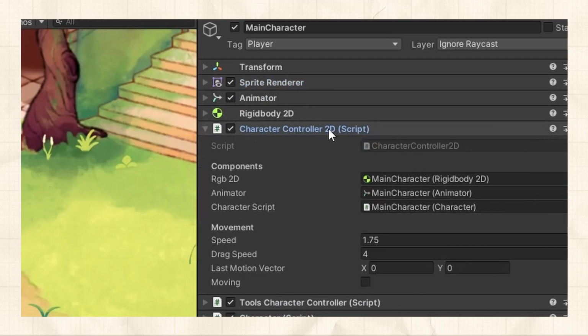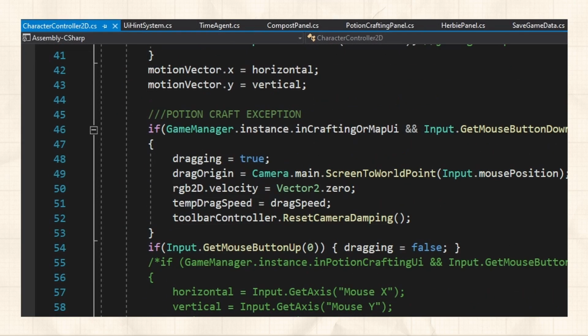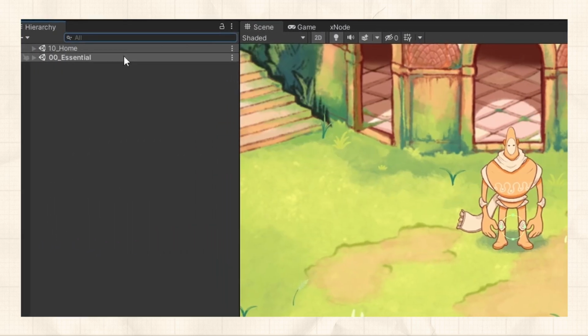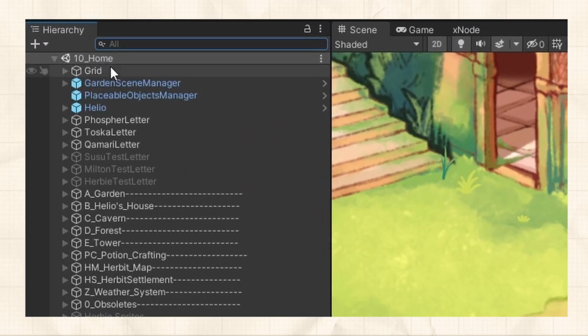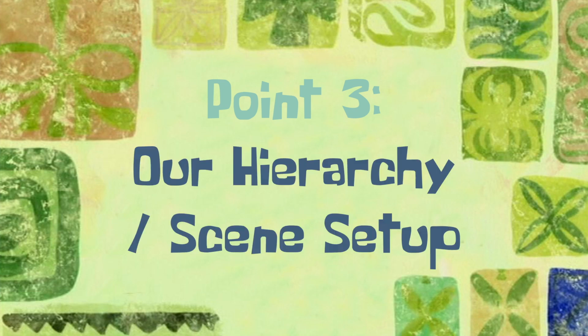The only components that are written by ourselves are C# scripts. Maybe I'll do another video someday about how our code system works, if you want to see that mess as well. But let's not dive into that, but dive into how our scene hierarchy is structured in point 3, our hierarchy and scene setup.